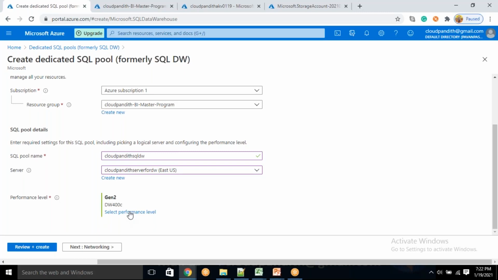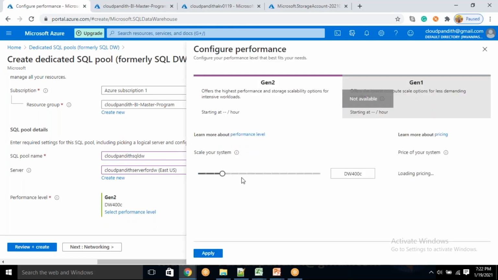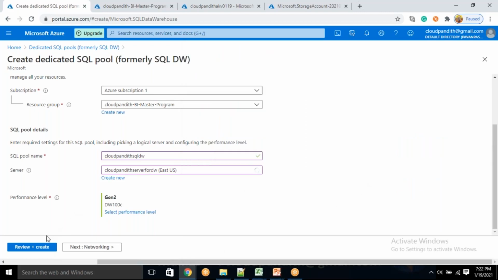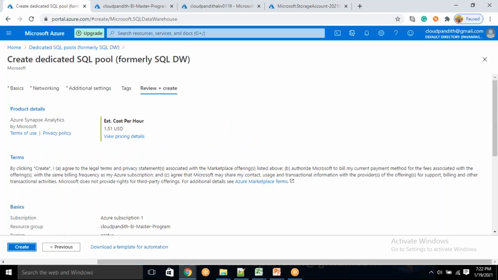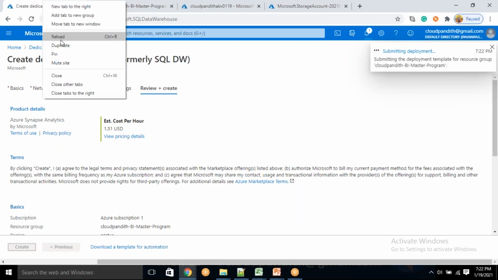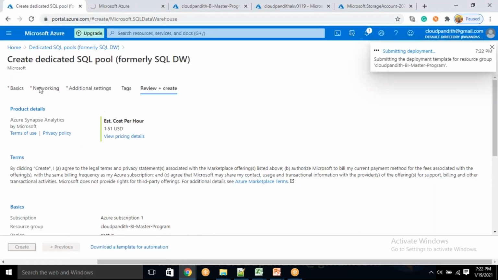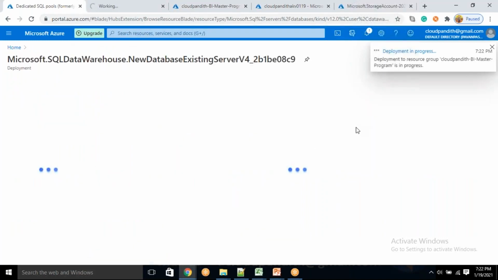Now the performance level. Whenever you are reading data from the data warehouse, you need to select this performance level. The maximum you can go with is 100C. The cost is 1.5 US dollars per hour. Click apply. 100C is more than enough. Then click review plus create. Click create. The data warehouse will take some time to create, but it will be created. Now right click on this and click duplicate. We submitted the request, so it will create the data warehouse. Now come here.